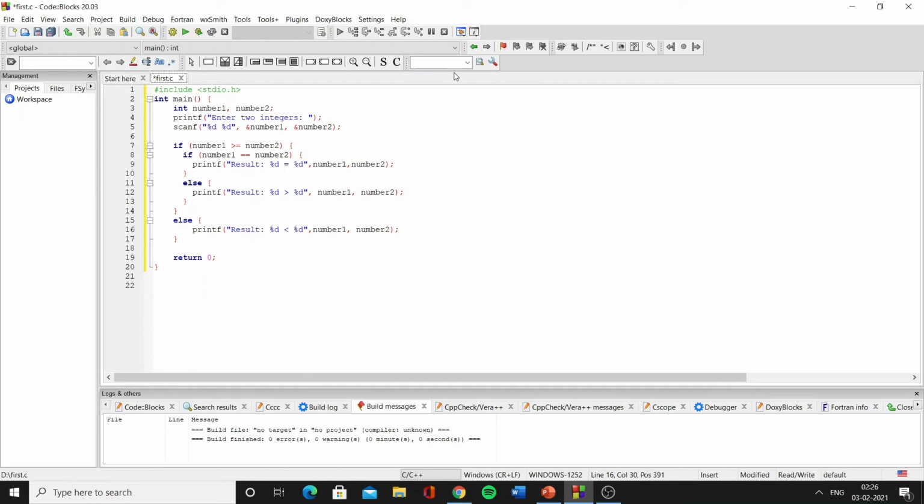the number 1 is greater than or equal to number 2, then the if block will be executed. So if the number is greater than or equal to number 2, the control enters the if block. Then it checks whether number 1 is equal to number 2 or not. If true, then the if block inside gets executed, that is, the printf statement is printed. If not, that is if number 1 is greater than number 2, then the else block is printed.